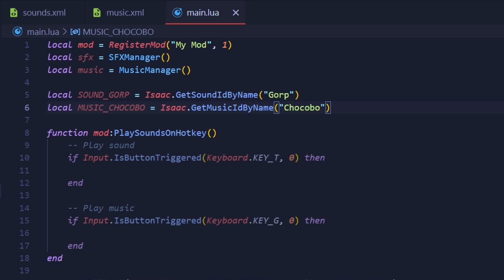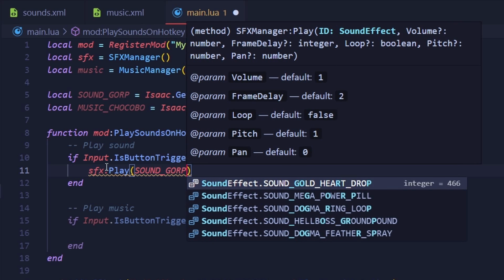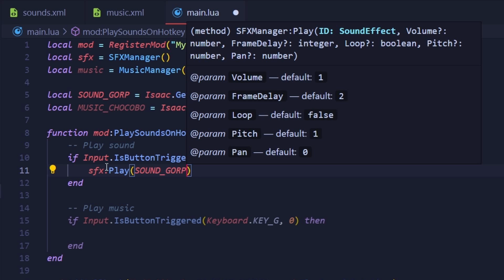All right, this next part is really straightforward. The T hotkey will play the sound effect. So within this if statement here, I'm going to type sfx colon Play. This accepts a ton of arguments. The only one required is the ID of the sound, which is SOUND_GORP. It also accepts the following arguments in this order. There's volume, which is a percentage decimal relative to the sound volume defined in the options.